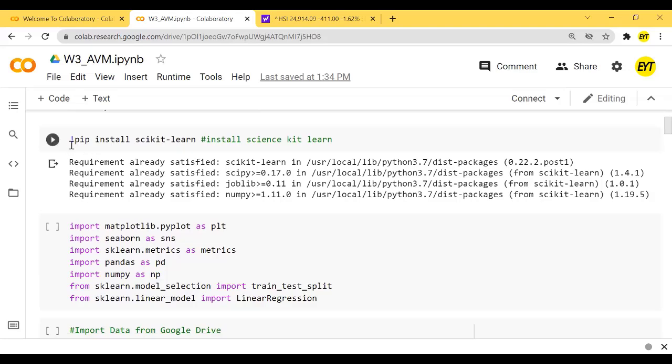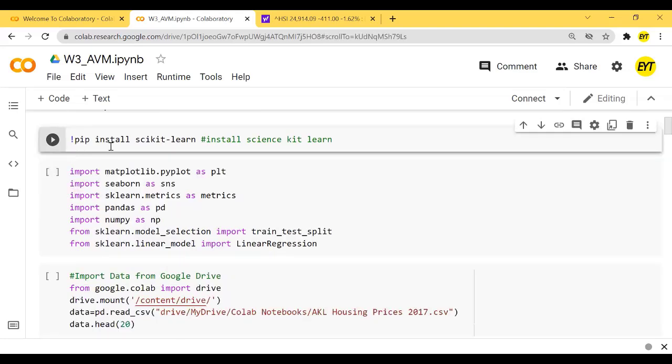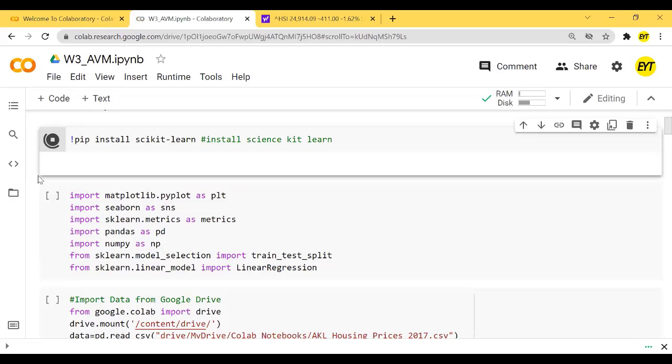The first routine, again, is to install. Because now we are going to use a regression, we install scikit-learn. Okay, that's what they call scikit-learn. So we run this installation routine, then it will show you the installation, whether it's successful or not.